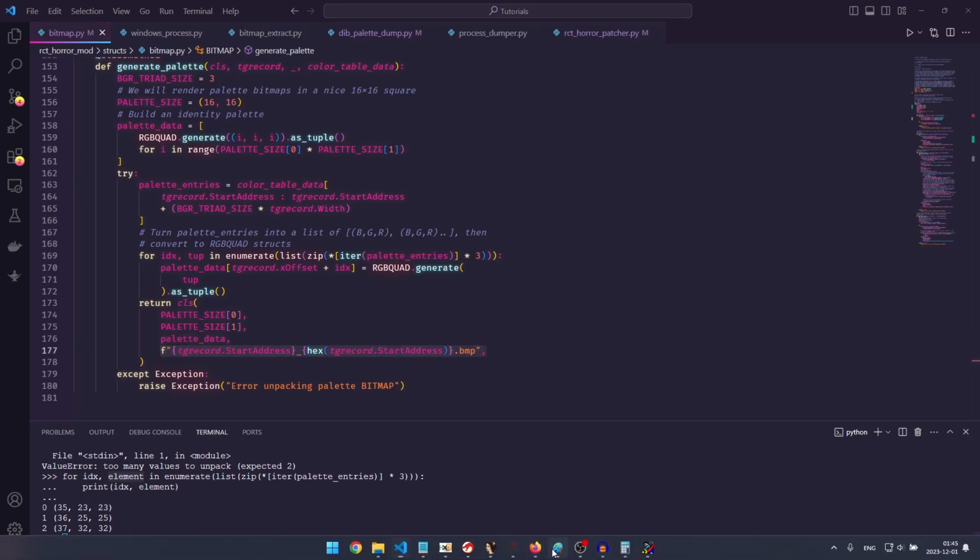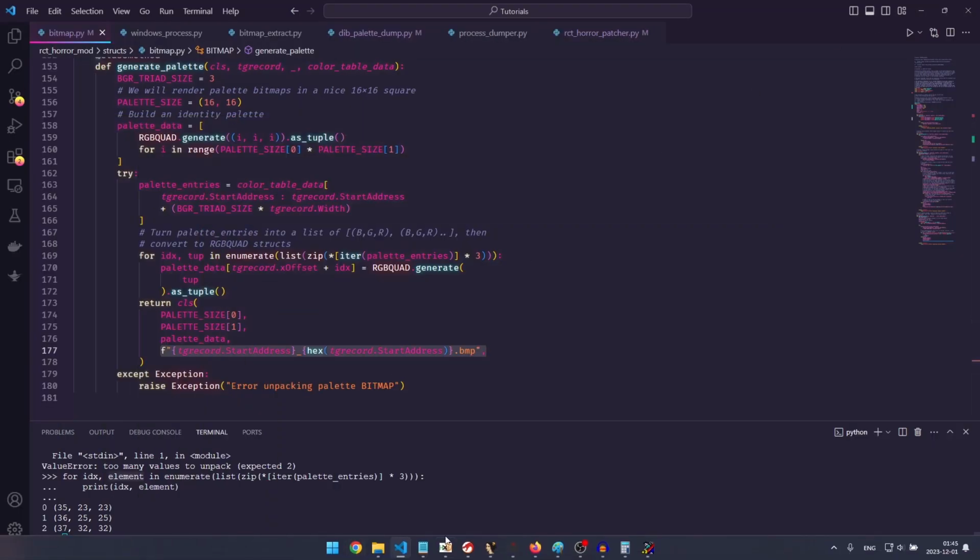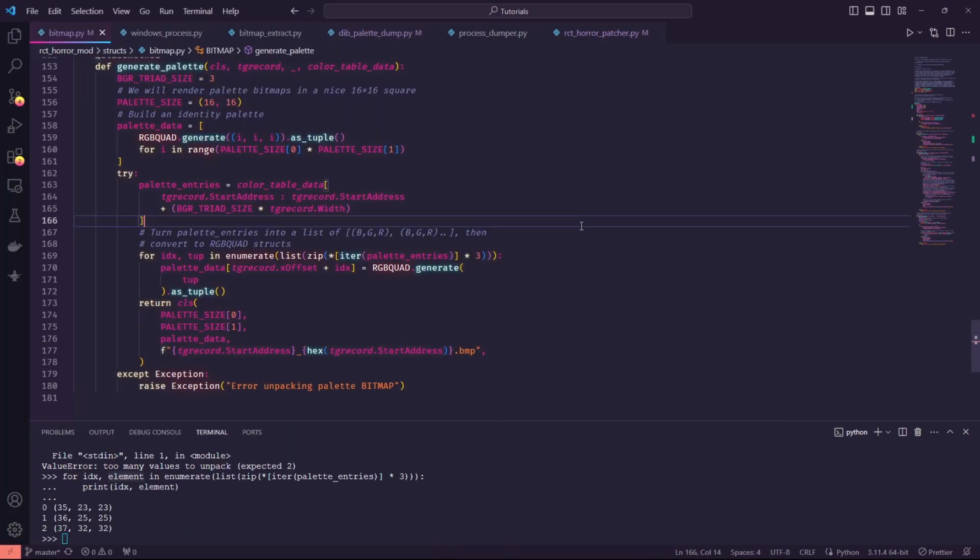So hopefully that little example helped paint the picture, no pun intended, of how these palette entries are inserted into the identity palette and how we read those from csg1.dat.